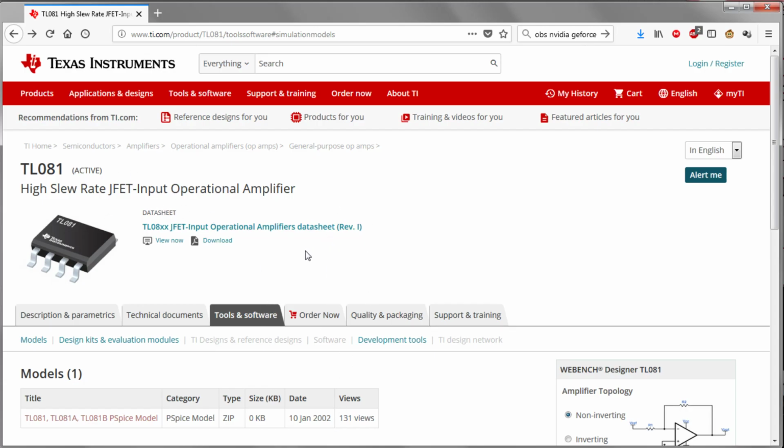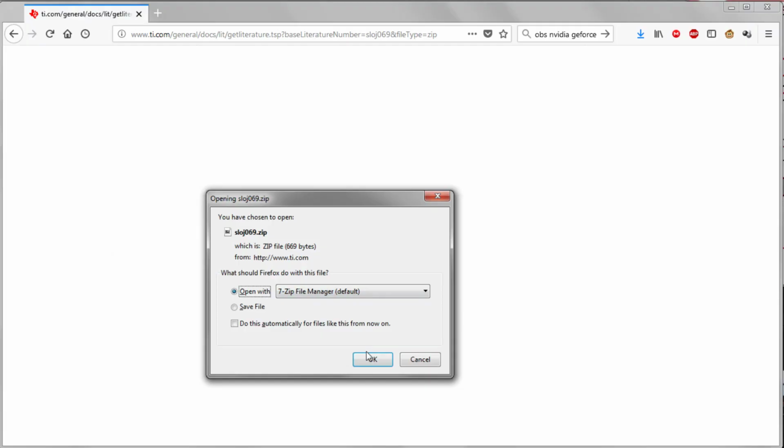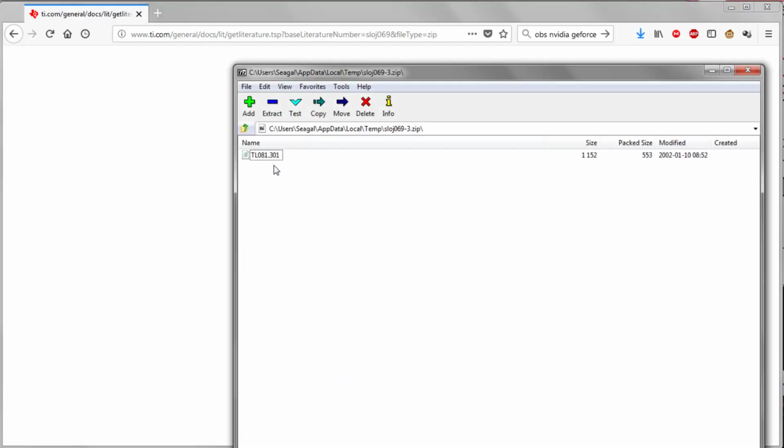And what we're going to do is go to the manufacturer's website and look for the PSpice model. I already Googled it; when I entered TL081 PSpice model, it was the first option there. You just need to download it. It will be a zip file. You can just go ahead and open it, and from here you will see a file.